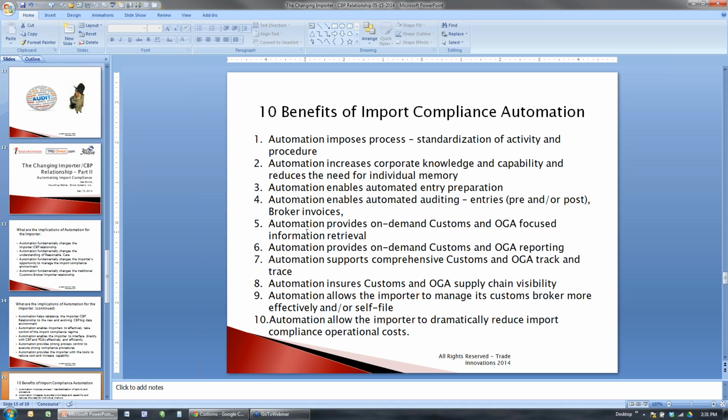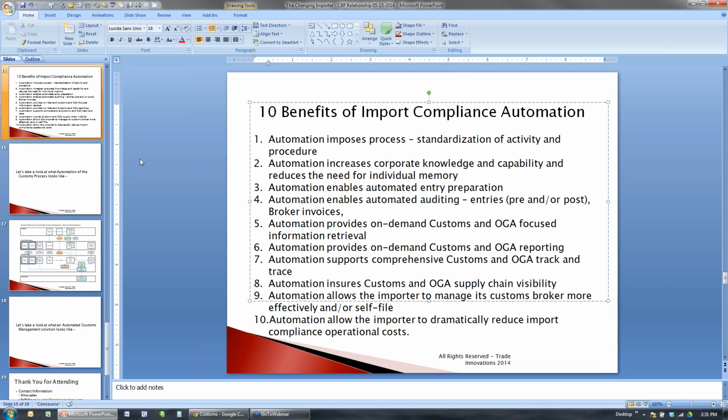And finally, automation allows the importer to dramatically reduce its import compliance operational costs. As with most automation tools, whether it's word processing or an Excel spreadsheet, or an integrated system, automation allows you to do more with less because the system itself is doing a lot of the work. So from that perspective, automation truly has many benefits, both from a cost perspective, but most importantly from a transparency and a workflow and systems perspective.